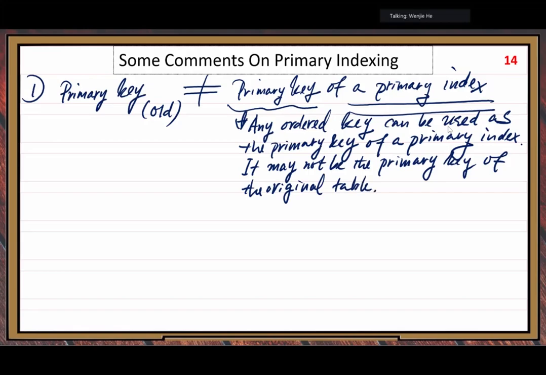That's the main difference. Okay? Yeah? All right? So any ordered key. The values key field must be open. Any ordered key can be used as the primary key of a primary index when we create a primary index. Not necessarily the primary key of the original table. That's the meaning. Okay? So try to tell the difference. Yeah. This is the main point for the understanding.